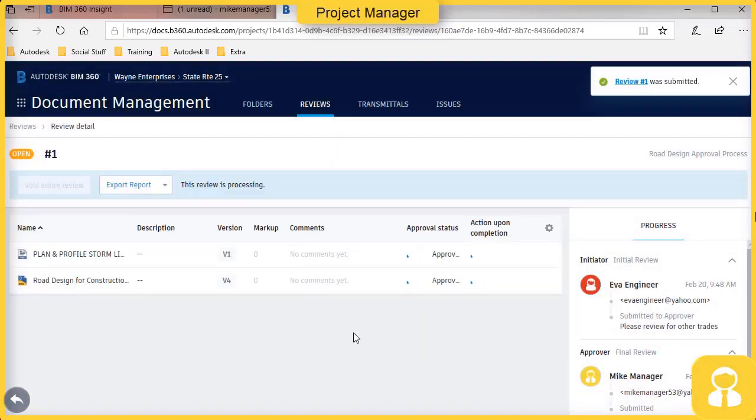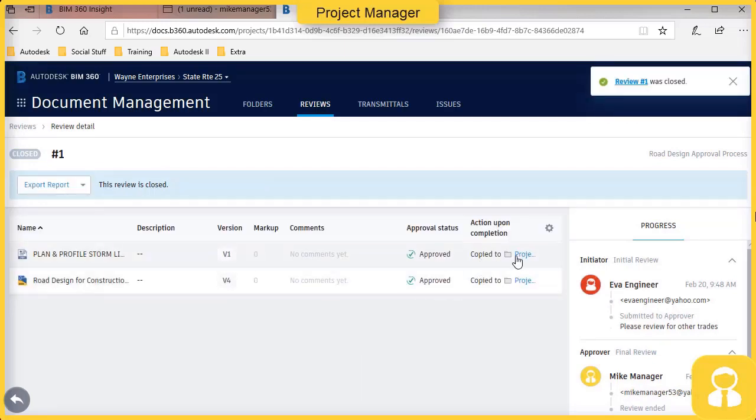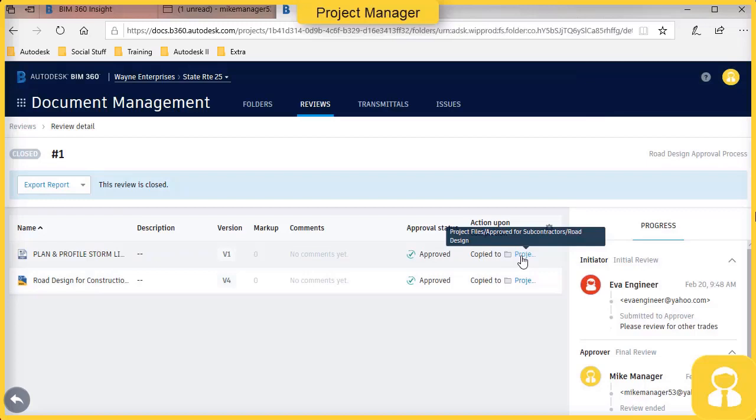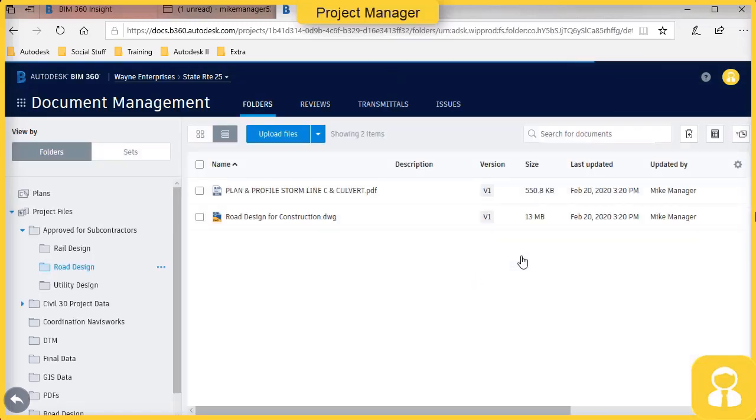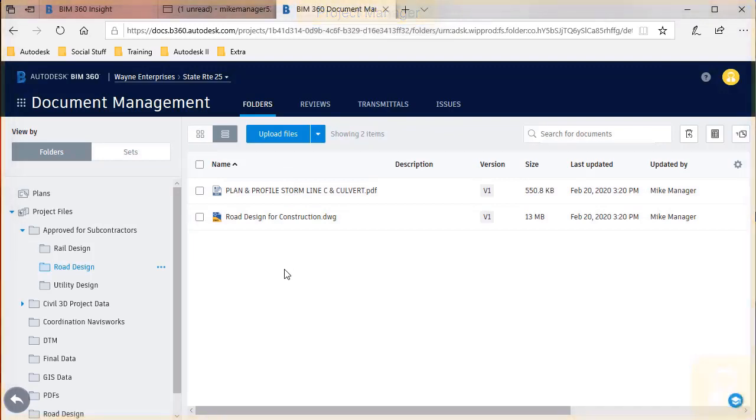So those files will get exported, the progress is updated on the side, and if we'd like to go into the folder to verify that those files are there, we'll drill into that particular folder within the BIM 360 project. We see both of those files are now ready for the next person who's going to work with those.